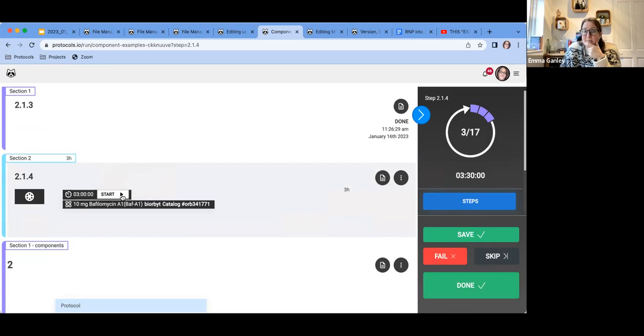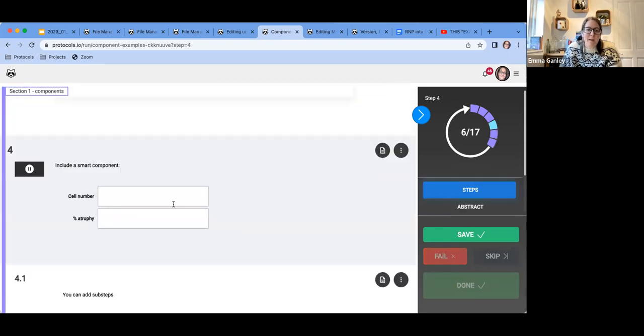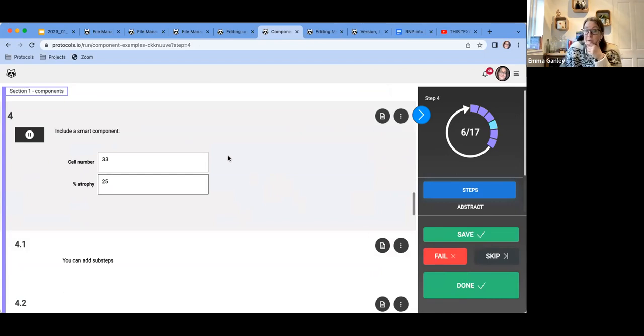There's a timer in this sub-step of that previous protocol, so you could run the timer here if you wanted. It has a link to the reagents specifically. I haven't shown you that, but you can add reagents and keep records of all of the reagents and things that you've done. So we're going to jump through a few more. Now I'm at that smart component, so it will not let me move forward here until I actually fill in the answers. So it will let me go ahead, but only once both of those fields are completed.